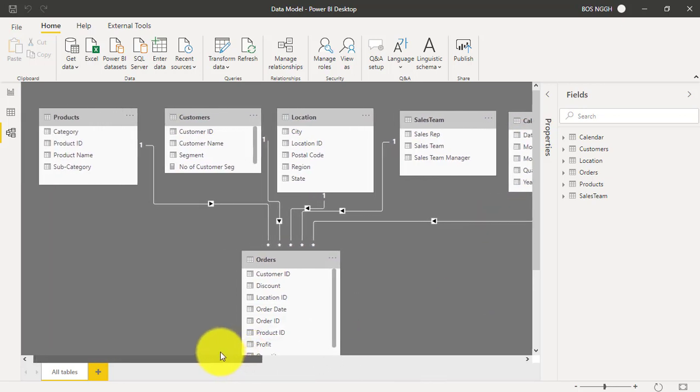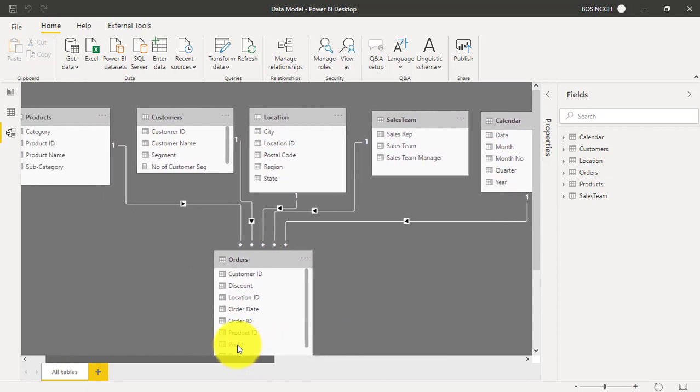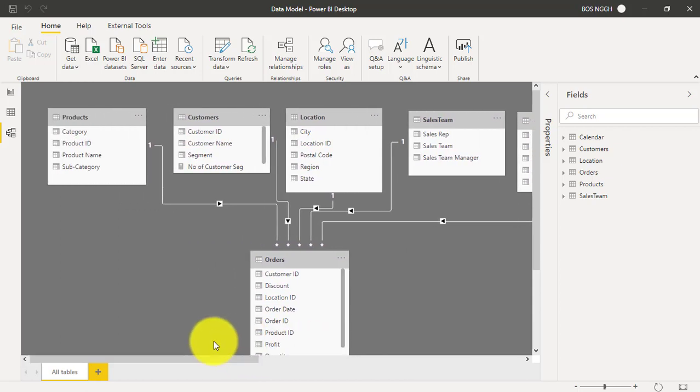In the bonus lectures, I'll be showing you 2 other ways that you can use to create calendar tables with DAX.